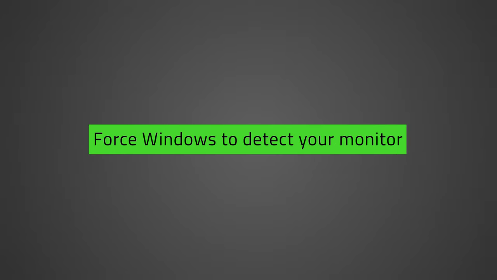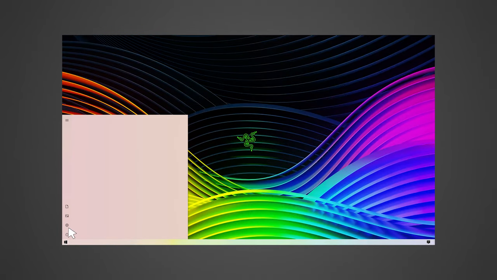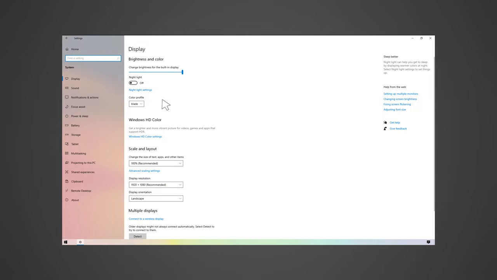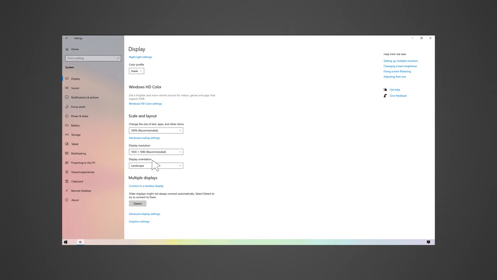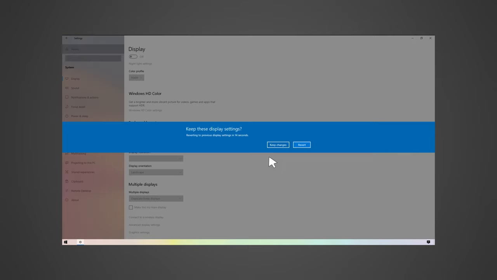After verifying that the problem is not with the physical connection, go to Display Settings to force Windows to detect your monitor. On your Razer Blade, go to Settings, System, Display, or right-click on your desktop and select Display Settings. Click the Detect button under Multiple Displays to connect to your external monitor. Select your preferred option and click Keep Changes when prompted.